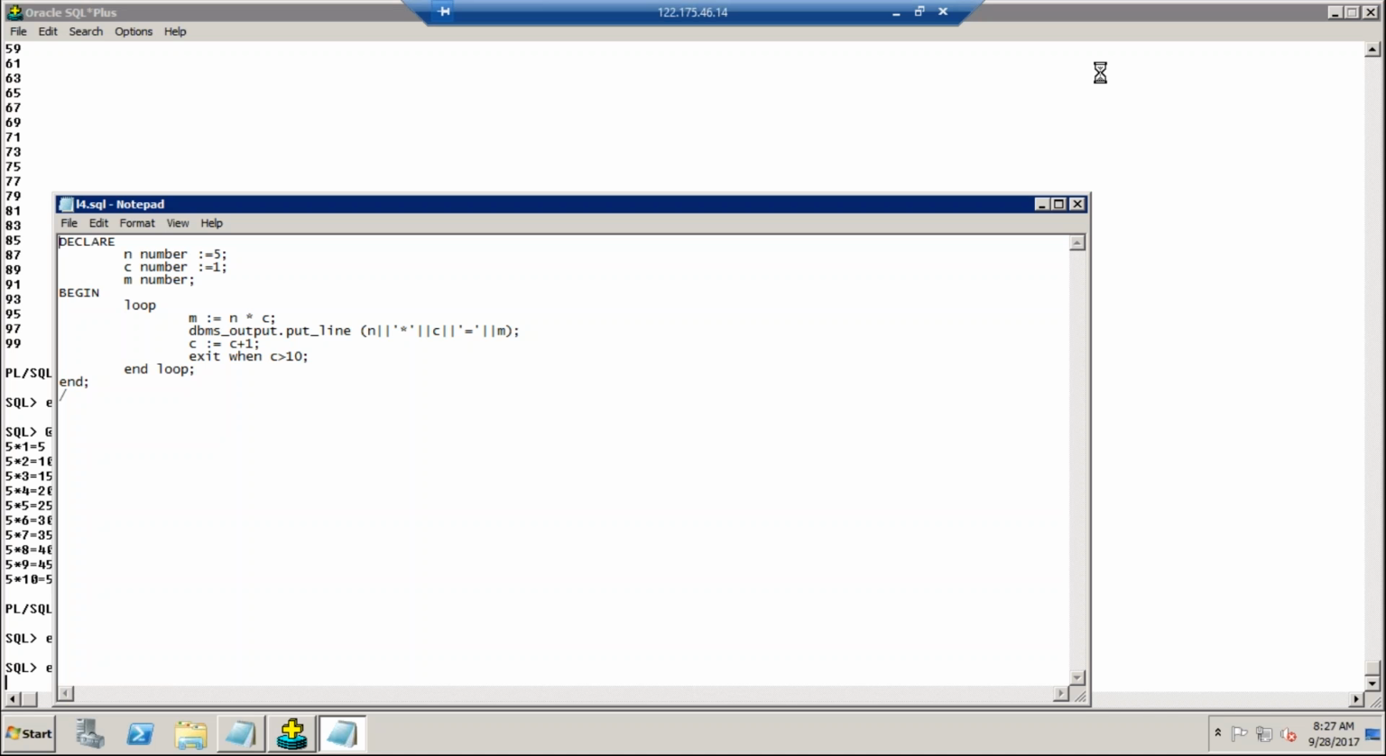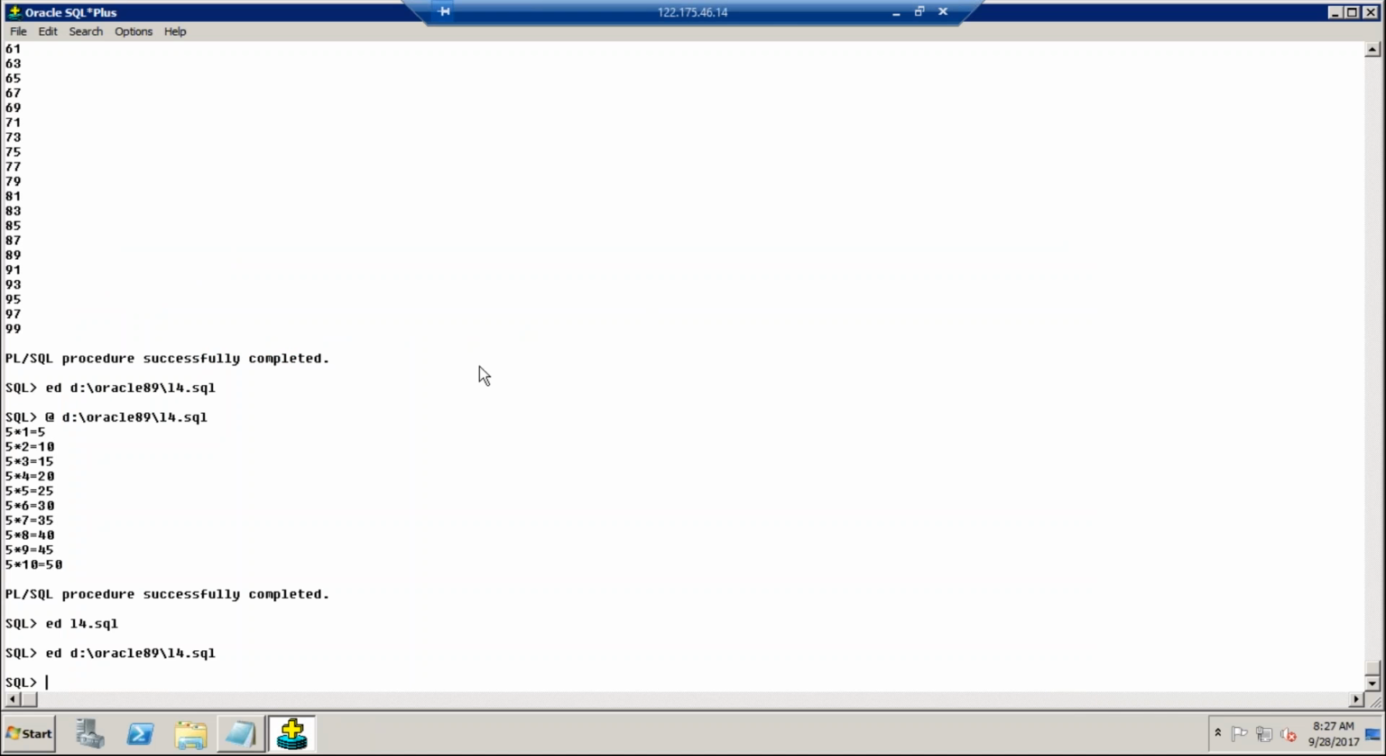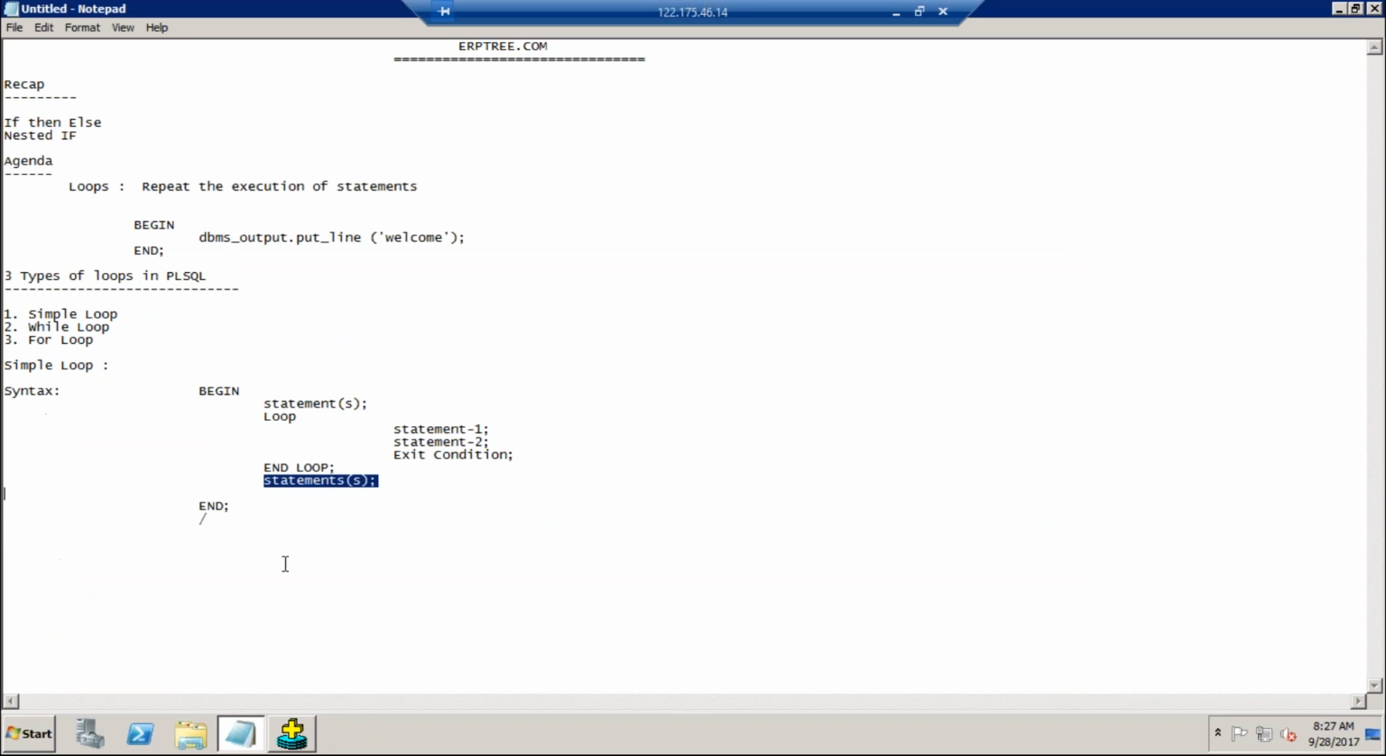So this is the simple loop. Let's try the next loop, that is the while loop. It's also the same, but the condition we have to write first. The while loop is like this: first the condition should be given. While condition, then statements, loop, end.